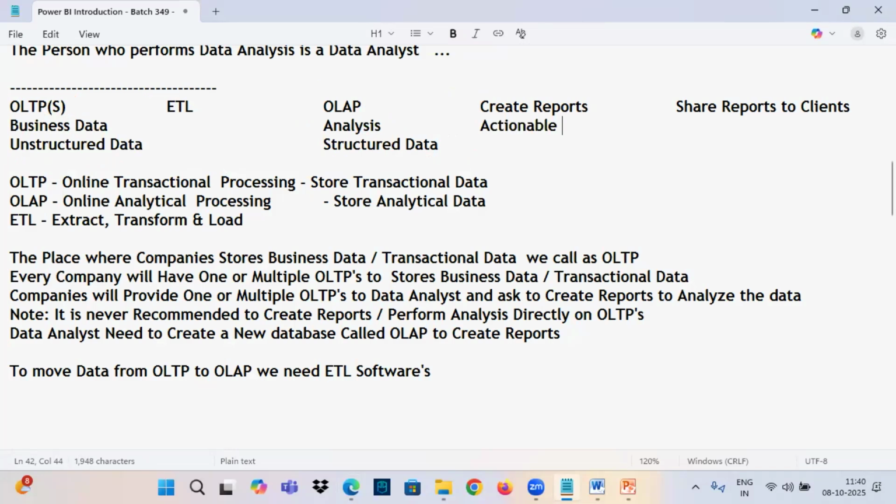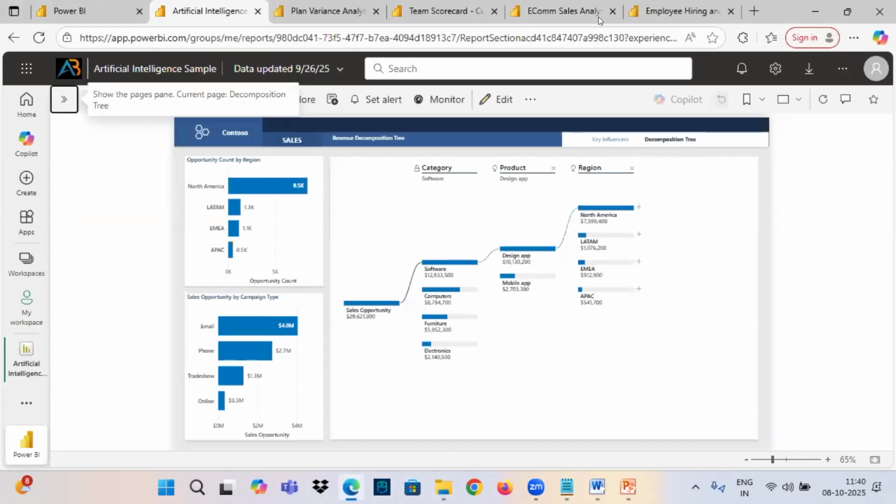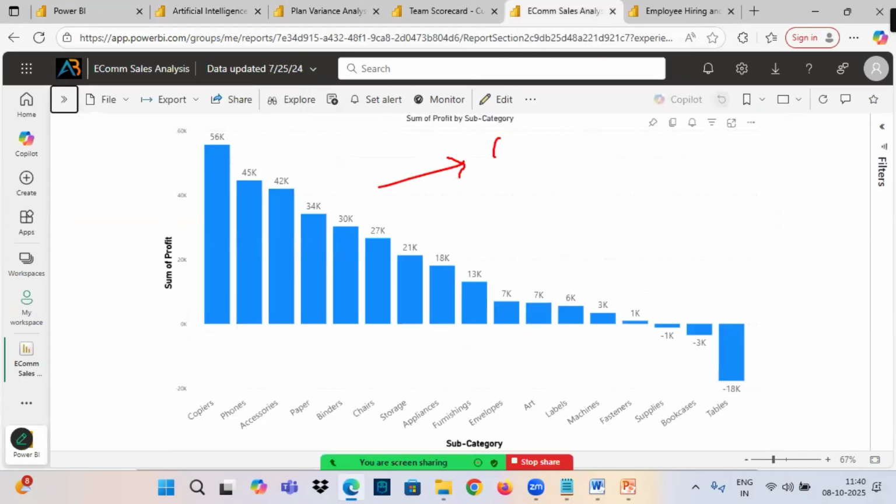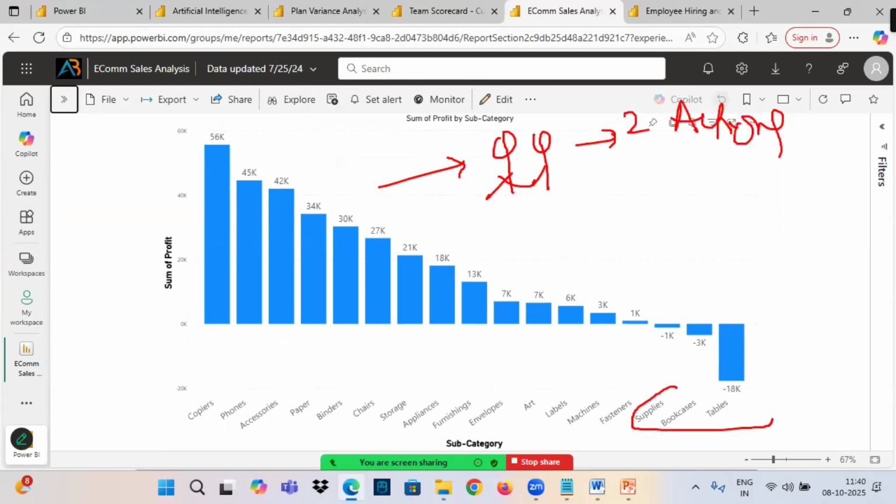The information which you are showing in the reports, we call it actionable information. Why we call it actionable information is, when I share these reports with my clients, they will see the data in these visuals and the clients will take actions. I already said that when I share this visual with my client, they take two actions. One action is planning to stop selling supplies, bookcases and tables. That is the first action.